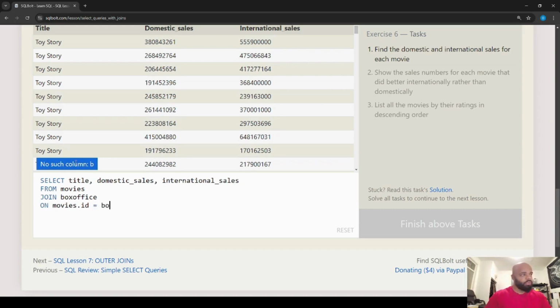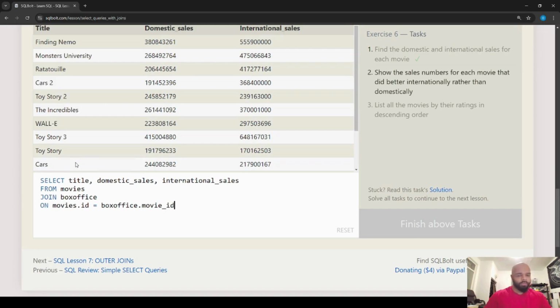Box office dot movie underscore ID. And then we want to close it out all the time with that semicolon. Okay. Now, as you can see, we completed the challenge up here because we were able to find the domestic and international sales for each movie. And therefore, we're able to do that.